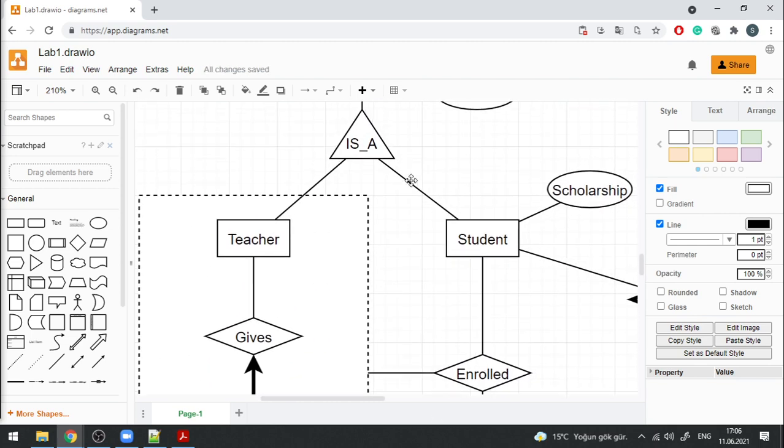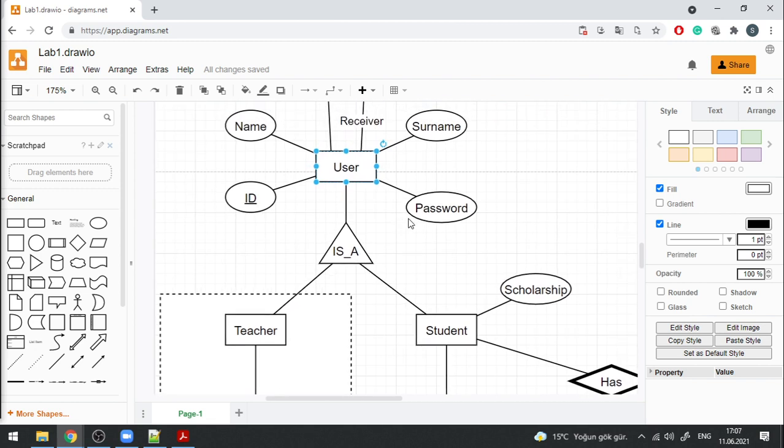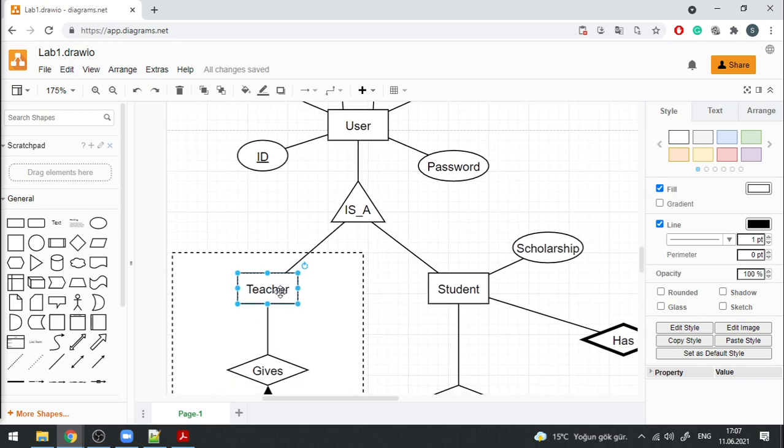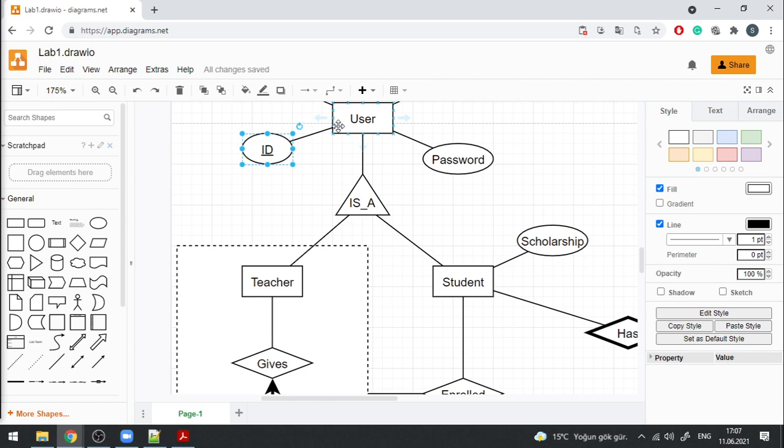But one detail is that if some entity set is the child of an existing one, then it is going to inherit the attributes of the parent. So teacher is already going to inherit ID, name, surname, and password from the parent. Therefore, I don't need to define or show the teacher's primary key explicitly in the ER diagram, because it's already implied by the parent's ID.